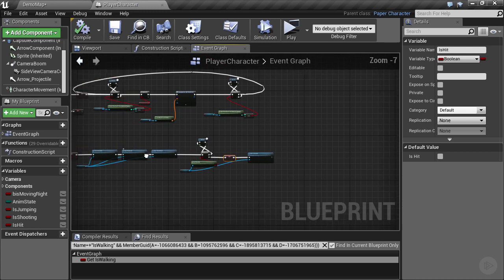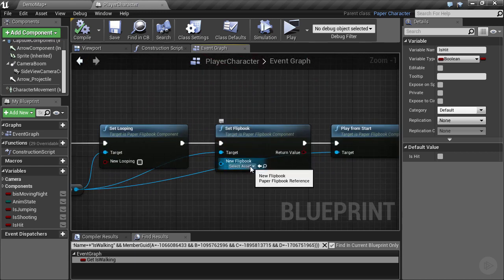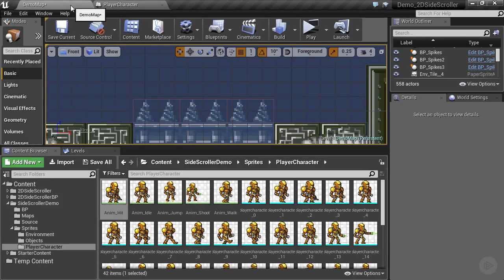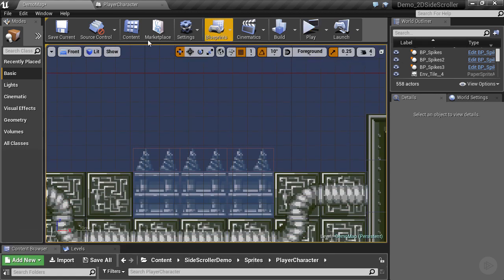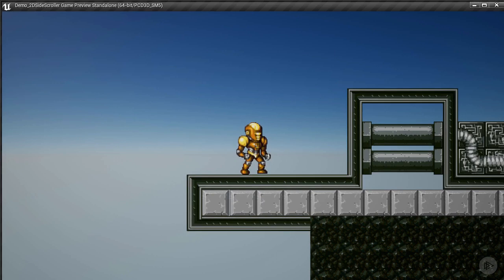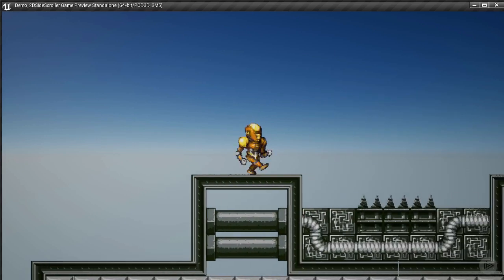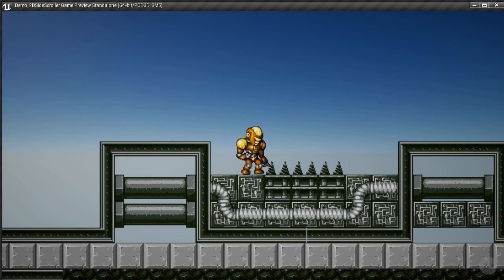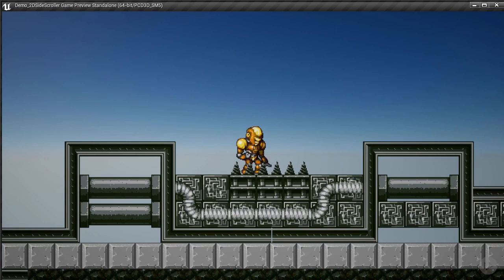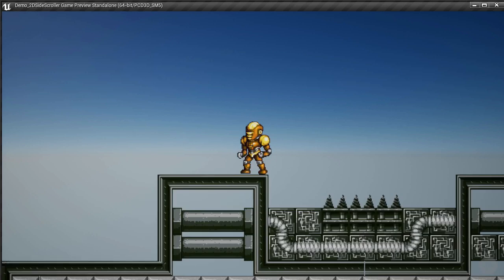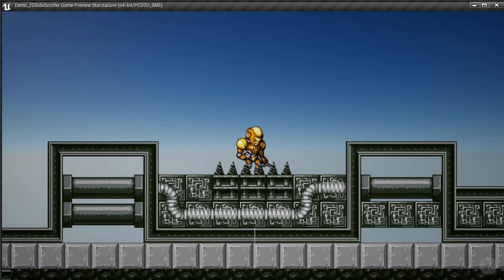Okay, next we're going to go into our set Flipbook function in the get hit event, and we set that to anim_hit. And now I'm going to open this up and hit play. We can test this quickly. If I spawn in here and I jump on my spikes, we can see I go into that hit reaction. There we go, and I jump out of it, and I go back in.